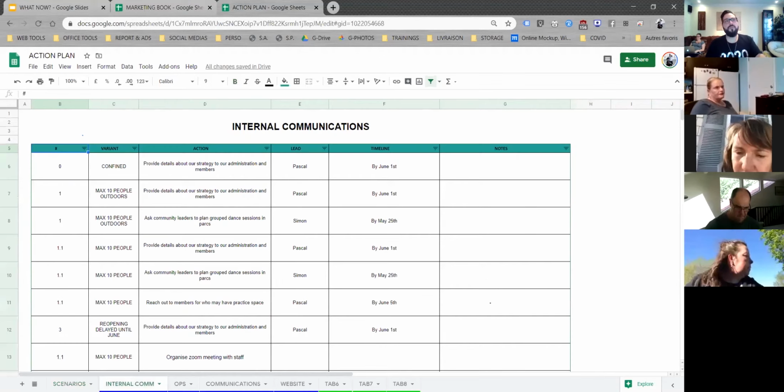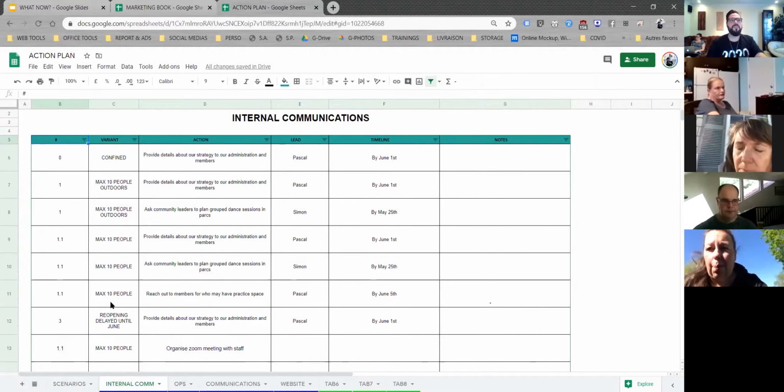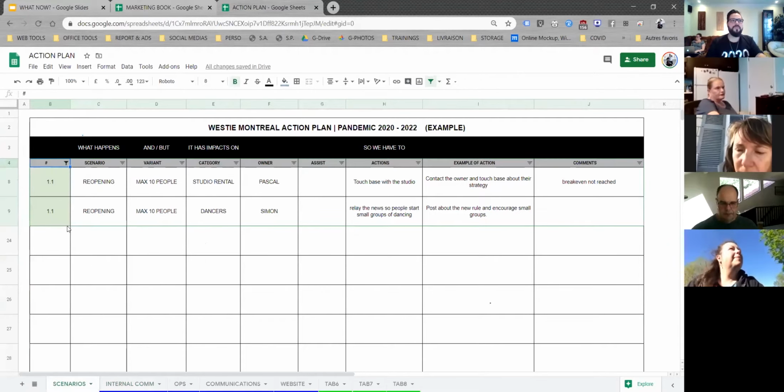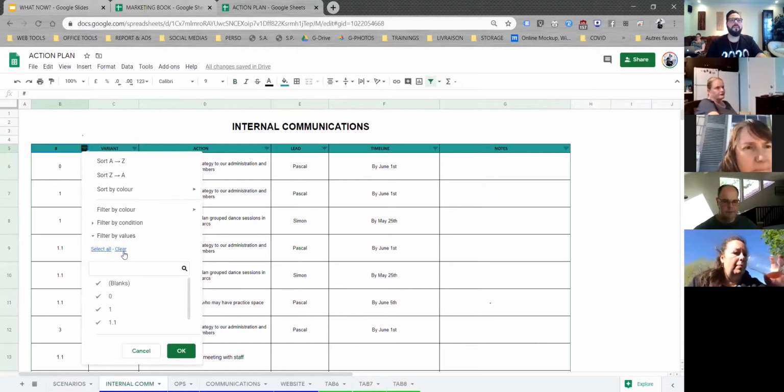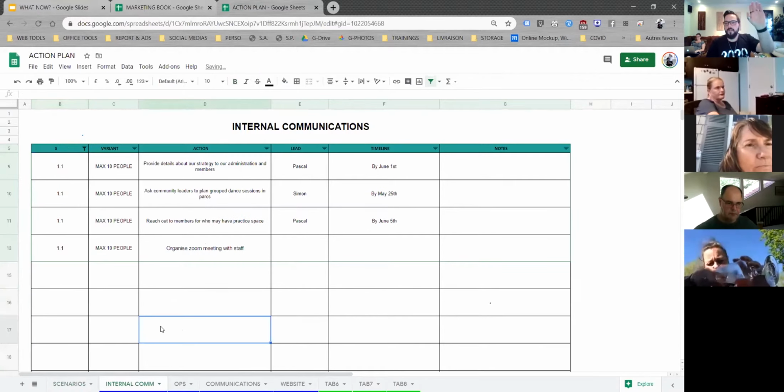So what's going to happen is your scenarios will become your master plan, and you can go into your internal communication and have bits and parts of your scenario being laid out in the same fashion in the same system, which means now we know that we went into scenario 1.1, which means we can reopen with a maximum of 10 people. So what do I do? I go here, and I switch to my scenario 1.1. So all of the crap disappears.